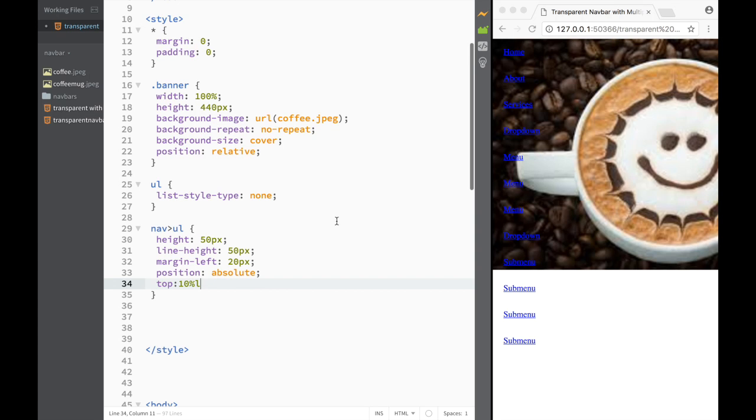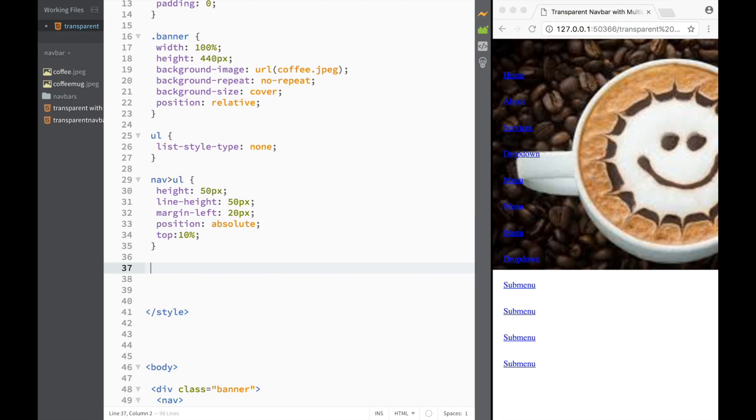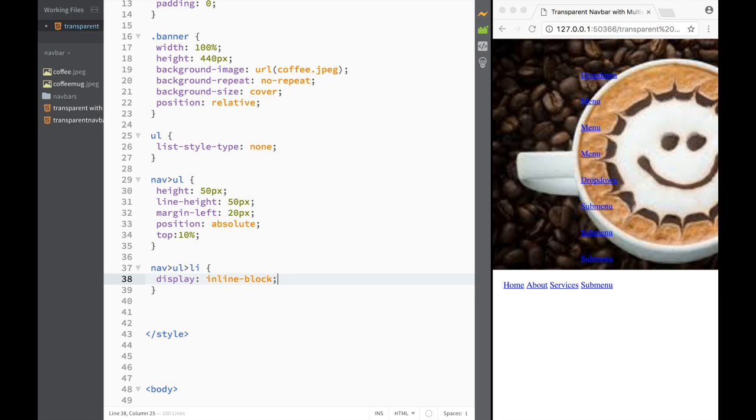Now it doesn't make any sense right now because we haven't styled the list items, but bear with me, and in a second we're going to do that. So over here, I'm going to write nav, and then ul li, and I would say display inline-block. So we have display and we have inline-block. Now I can see how my nav moved over here. Now I can see the problem, because my unordered list is obviously pushing everything up.